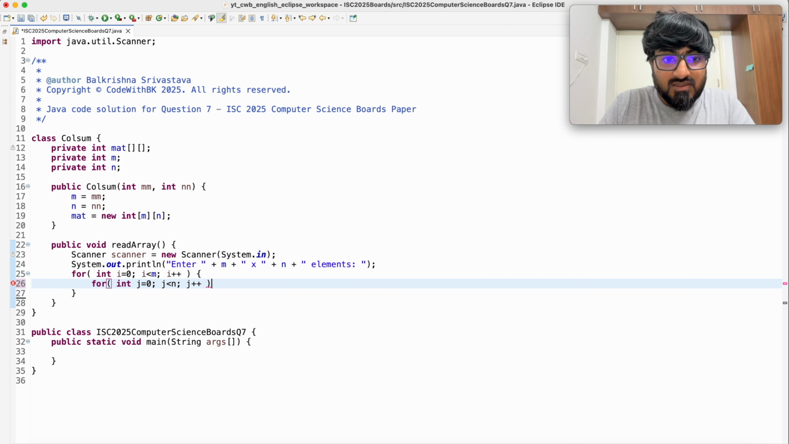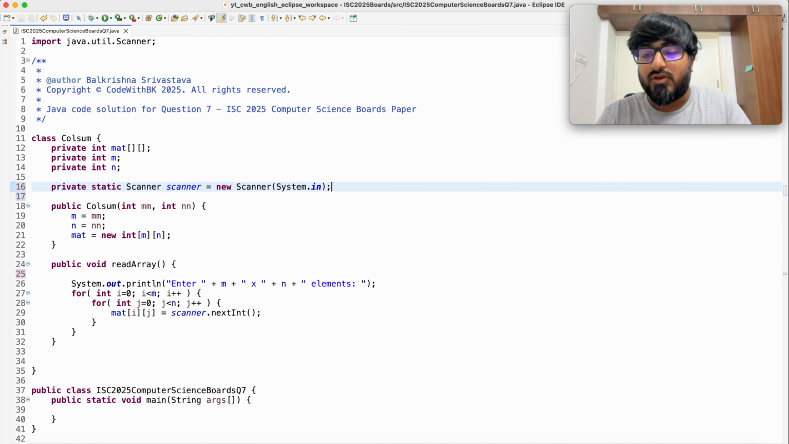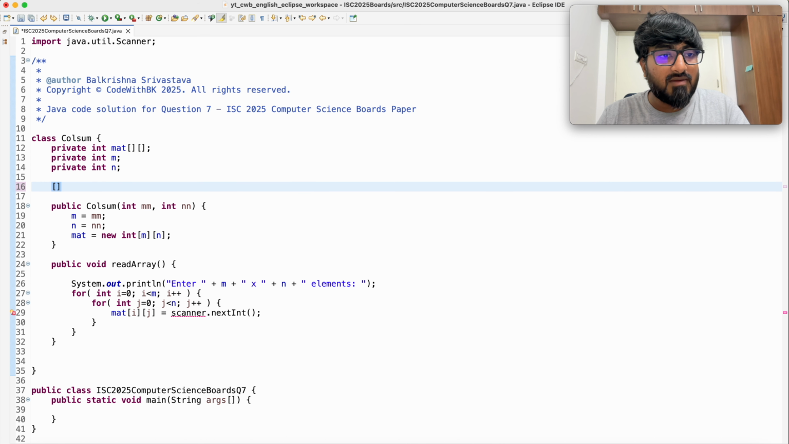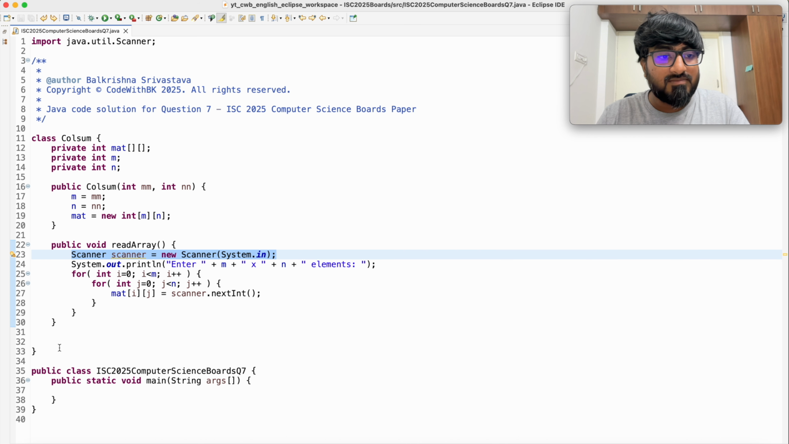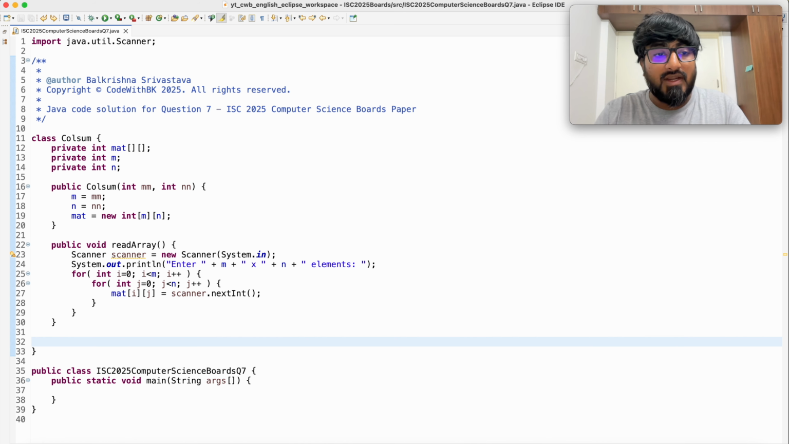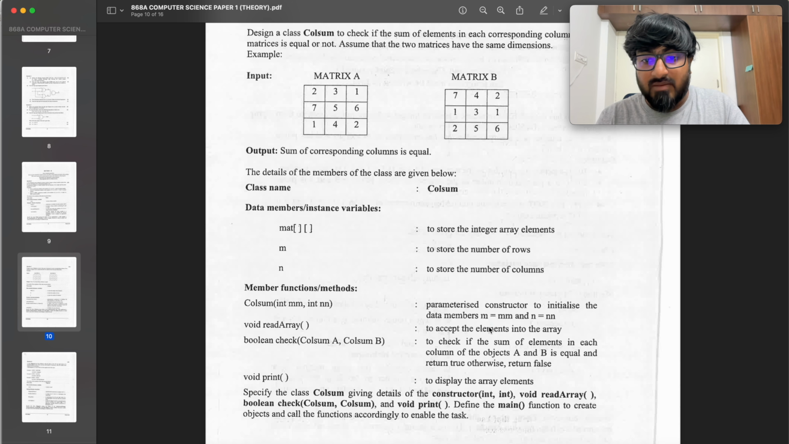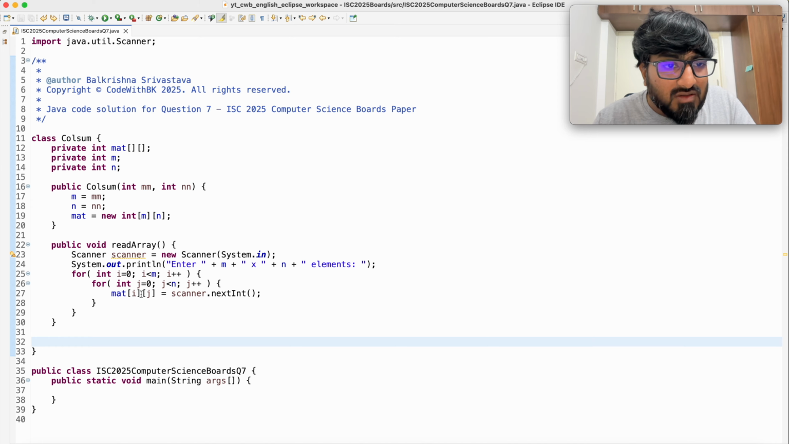You have an option to keep this scanner outside and make it public and private and static, something like this. Depends upon you. I usually keep it here local to this function. All right, so your read array to accept elements into the array is done. No silly mistakes here, right?